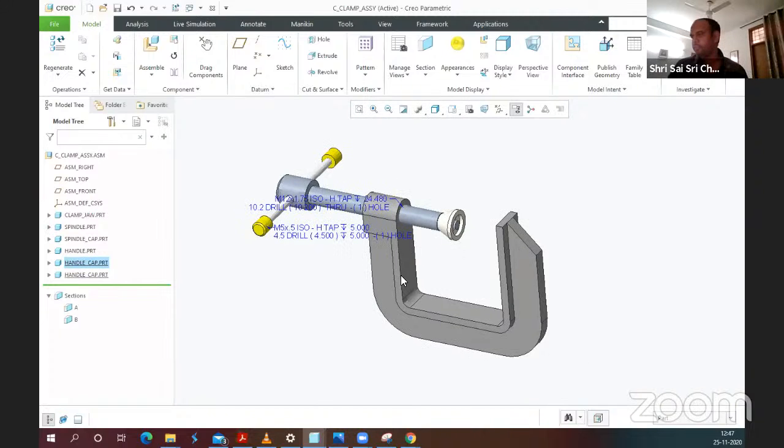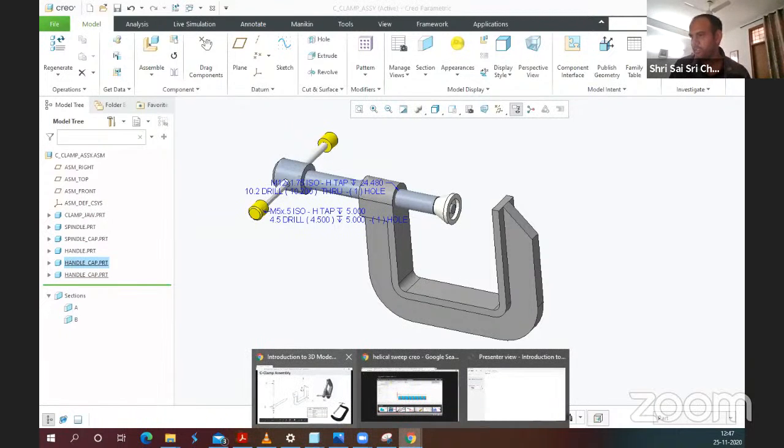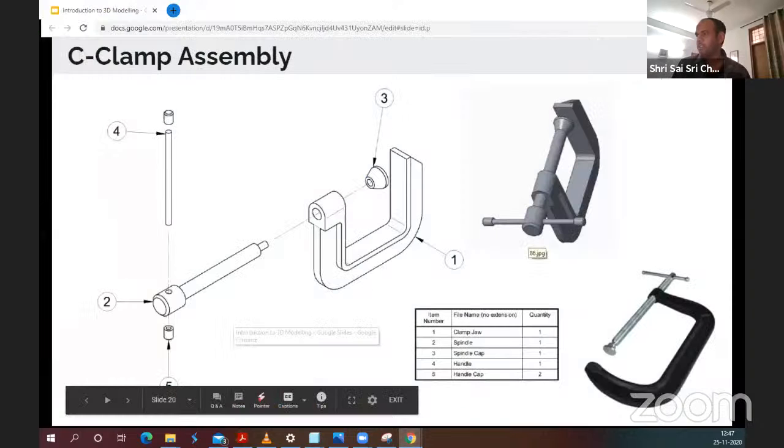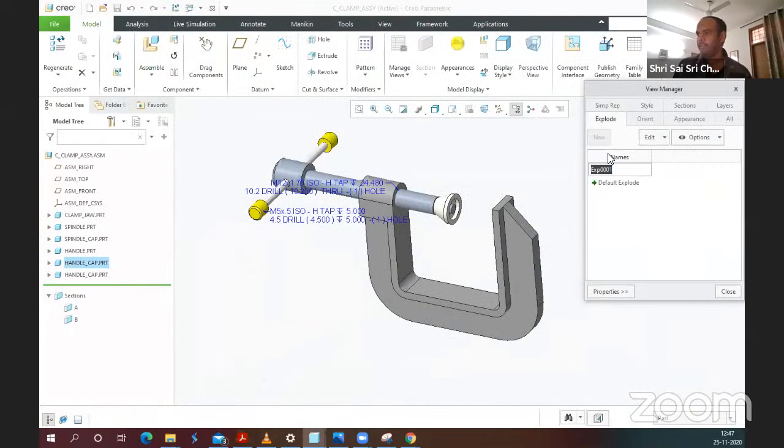So we are almost closing the end of the session now. So this is, yeah, maybe one other thing that I can show is, if you want, you can also show an exploded view in this format. Okay, the way it is being shown here. So what I can do, I can go into this, I go to explode, I create a new explode, maybe I'll give it a name, and I will say edit positions.